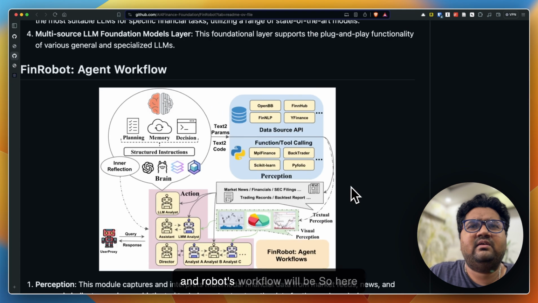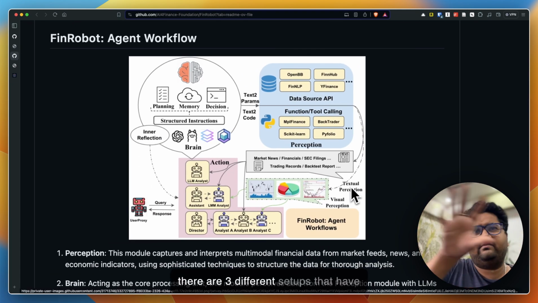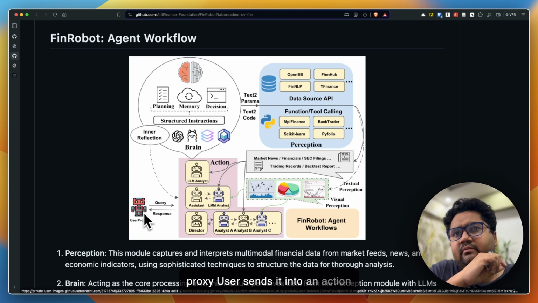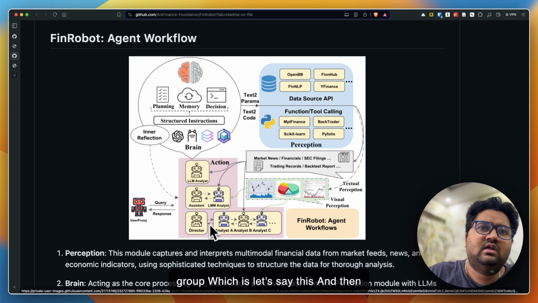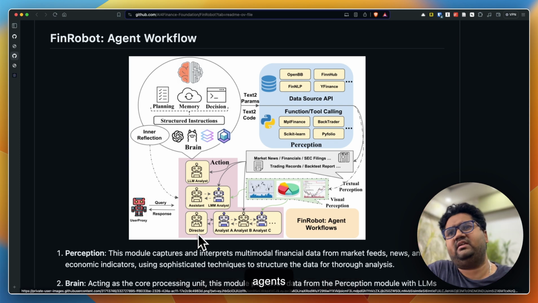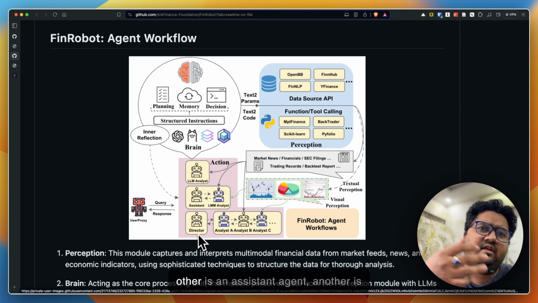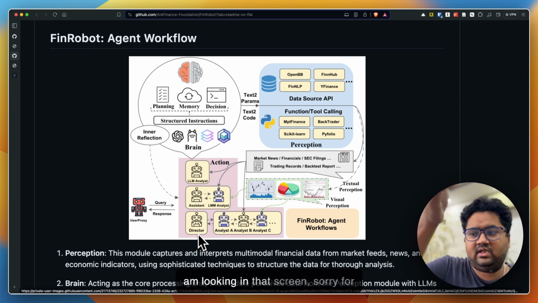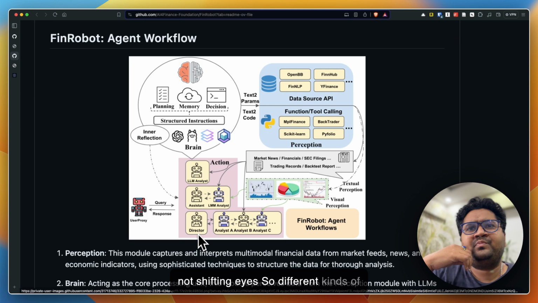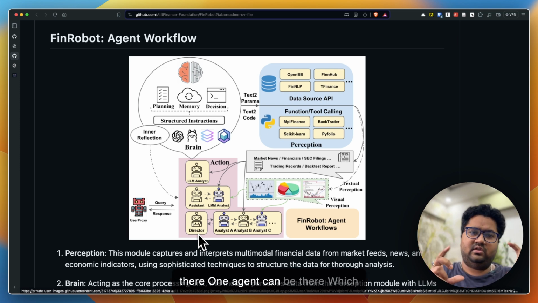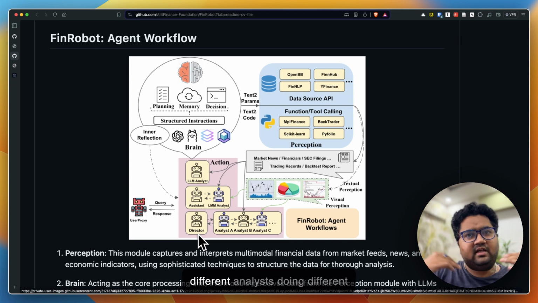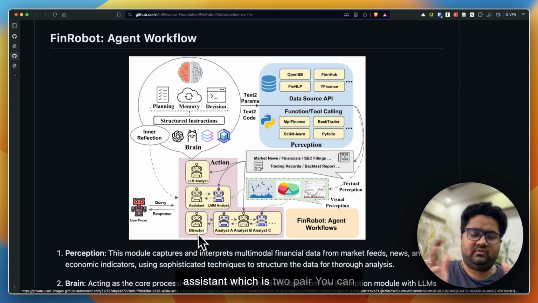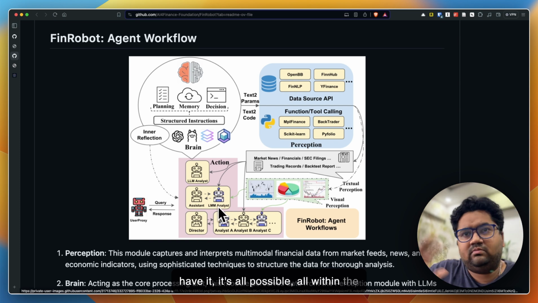एजेंट का रोबोट का वर्क फ्लो कैसा रहेगा ये भी समझ लेते हैं. So यहाँ पे there's 2-3 different setups that has to be understood. So first is a user proxy. User sends it into an action group, which is, let's say, this. And then there are different combinations of agents that are existing. One is a director agent, other is an assistant agent, another is an LLM analyst agent. अलग kind of roles and personas आप दे सकते हैं. I'm looking at that screen, sorry for not shifting eyes. So different kinds of LLMs, agents can be there. एक LLM, एक agent हो सकता है which is like a boss agent, and it has different analysts doing different analysis, and it consolidates all that. It's possible. You can have an assistant which is 2-pair. It's all possible, all within the realms of possible.